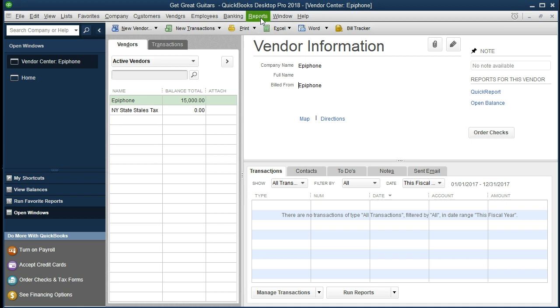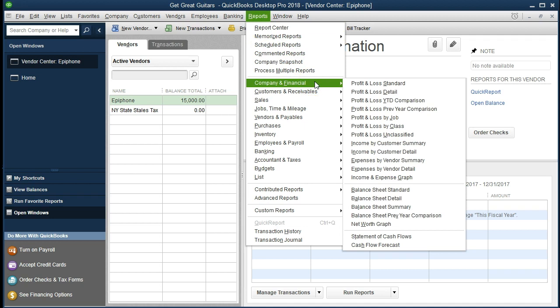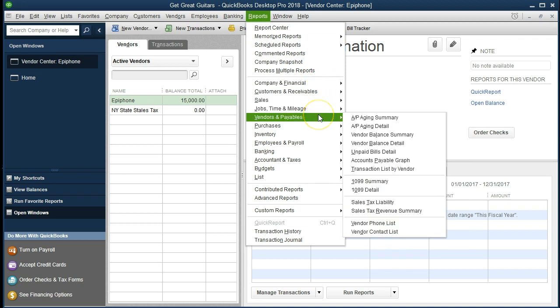So we're going to go to the reports tab up top. We're going to go down to the company financial, and actually we're not going down to company and financial, excuse me. We're going down to vendors and payables, where we have the AP aging detail, the vendor balance summary. That's what I'm going to deal with right now. That's what we're going to be working with at this point, the vendor balance summary.